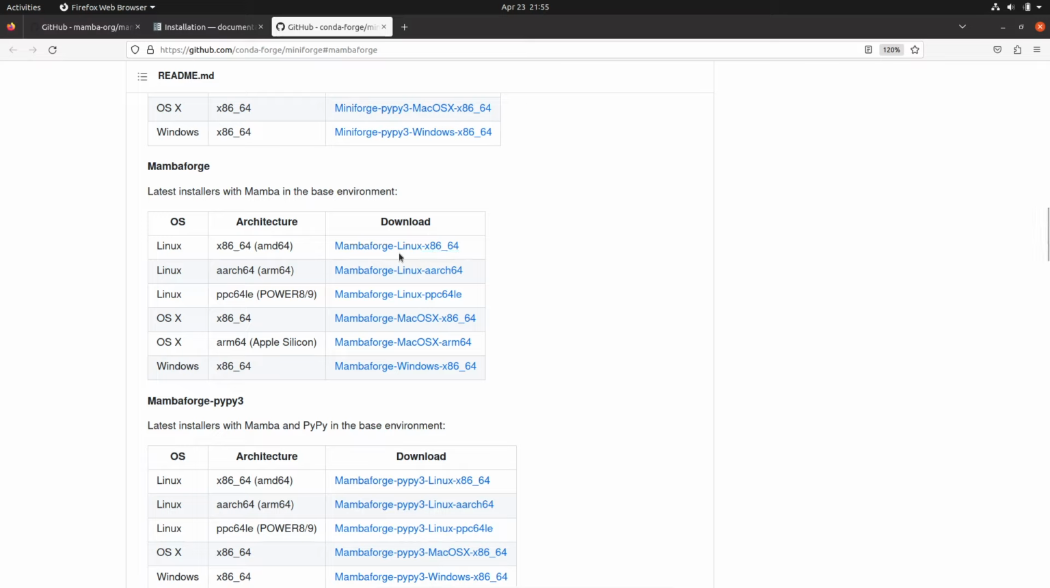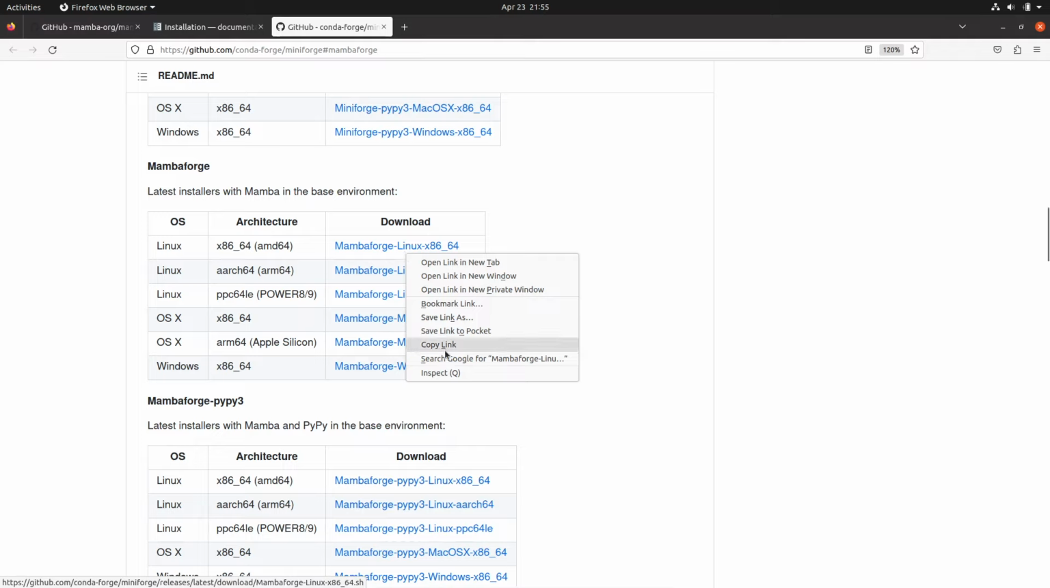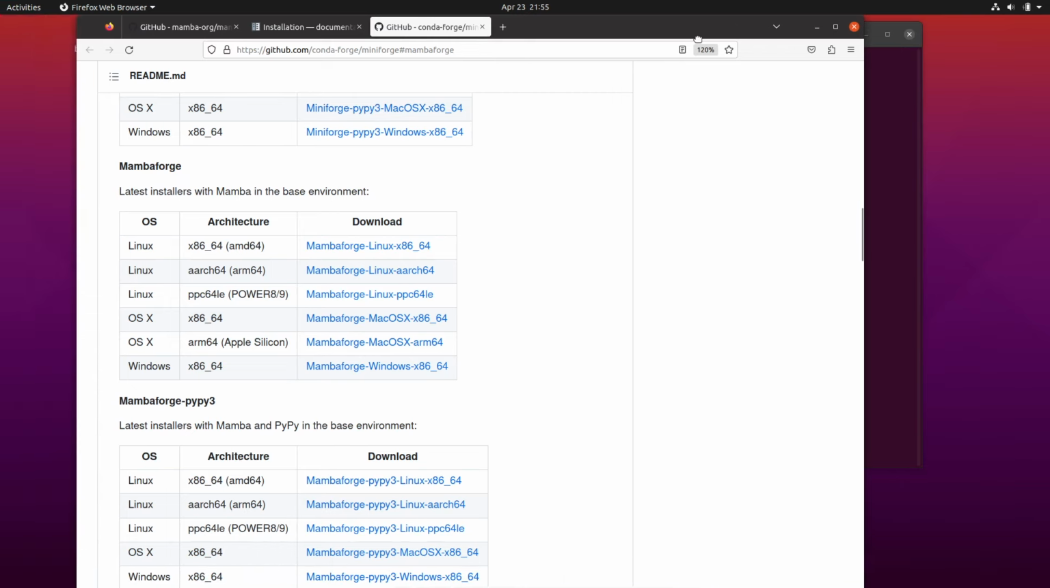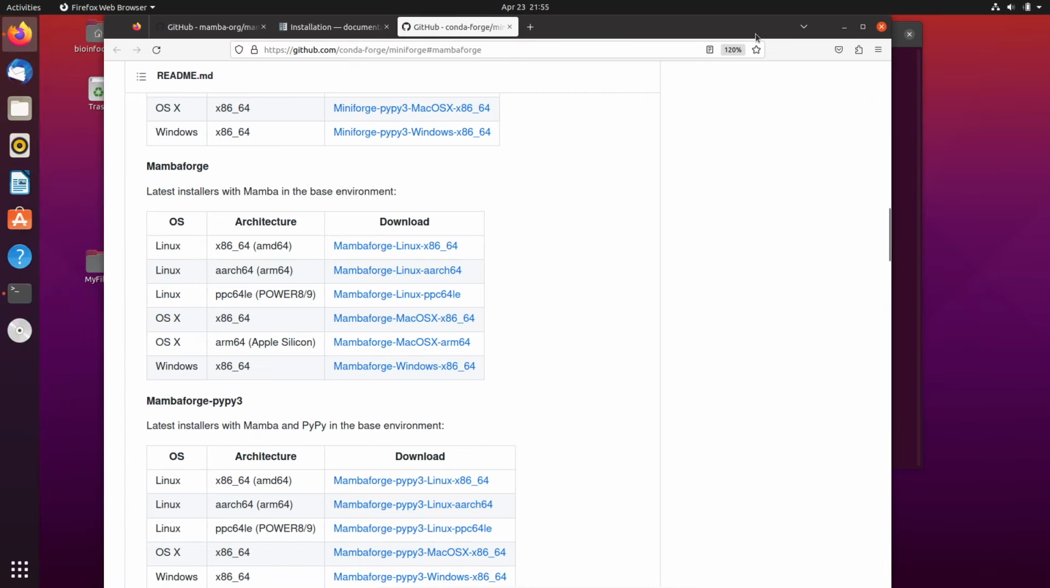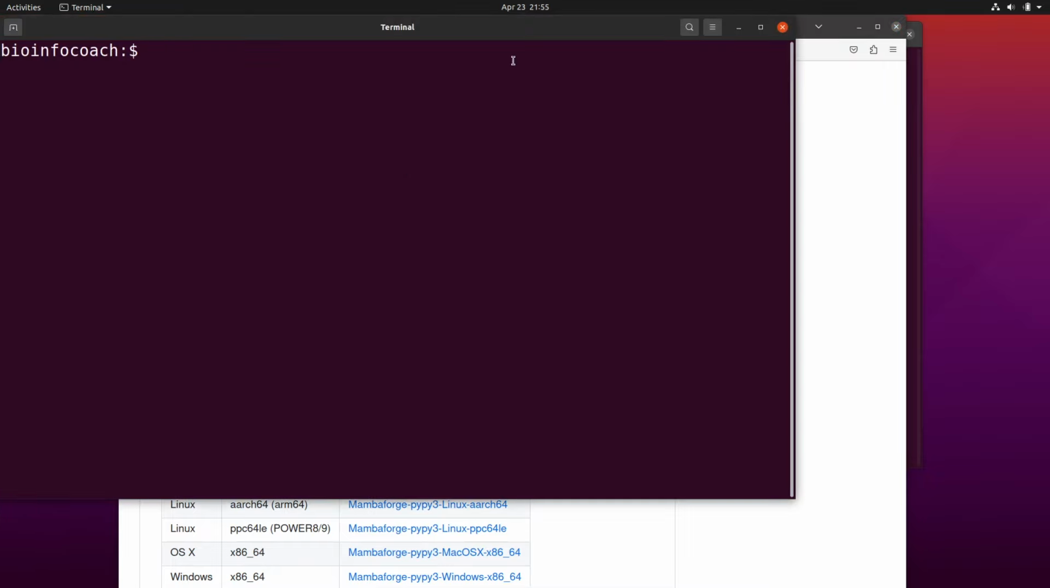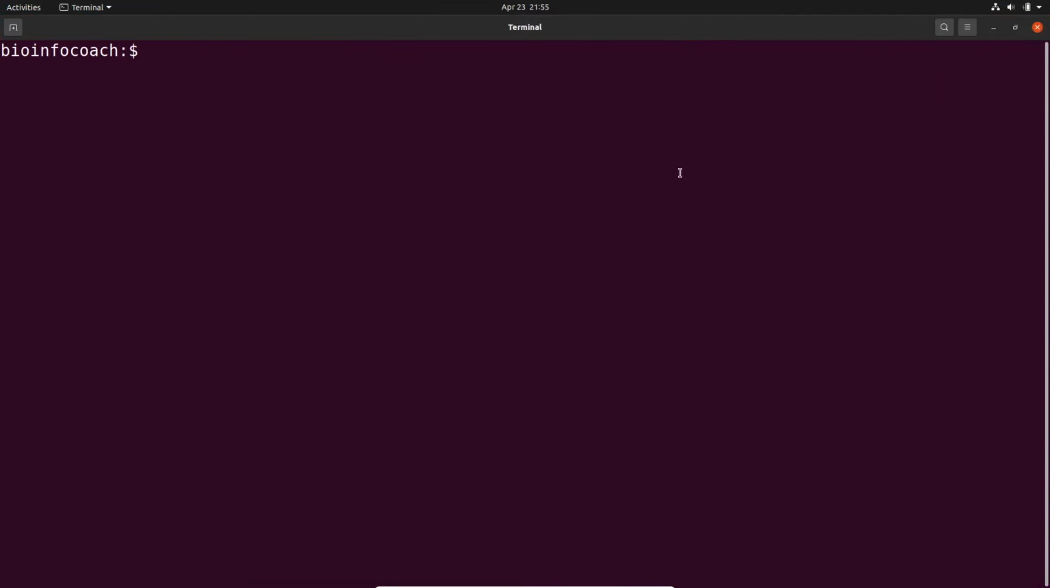To download, I'll get a download link. You can click and download, but I'm going to use the command line to install, so I'll do everything on the terminal. I'll right click, and then I'll copy the link, and then I'll open a new terminal. I think I already have some terminal open, but anyway, let me just open a new one. That should be much better. Okay, so I'll just enlarge it.